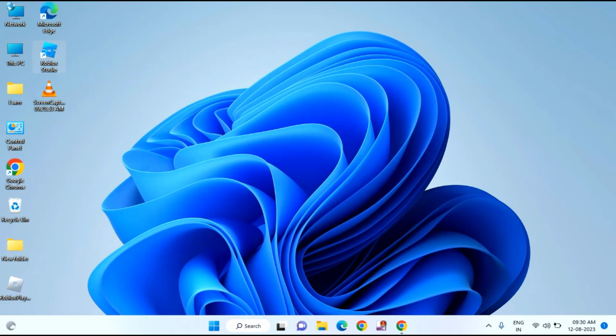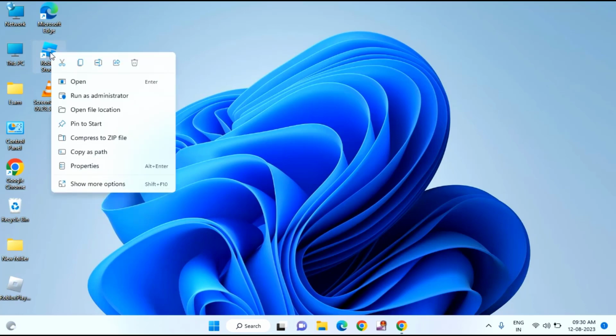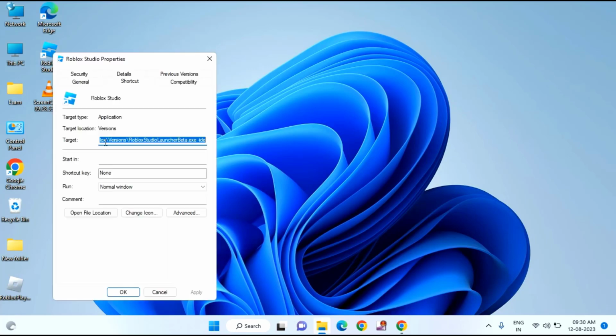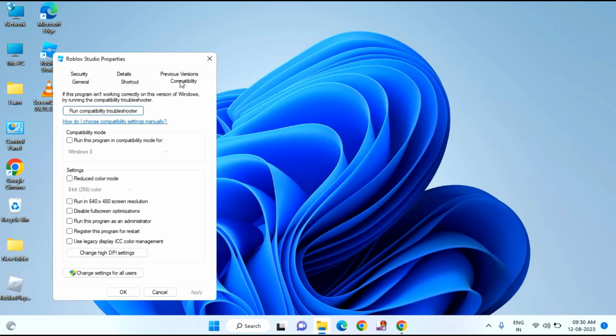right click on the Roblox and click on Properties. In this you can see here compatibility, just click on this. You have to make sure you uncheck this option, run this program as an administrator. If it is checked, you need to uncheck, then click on apply, then click OK.